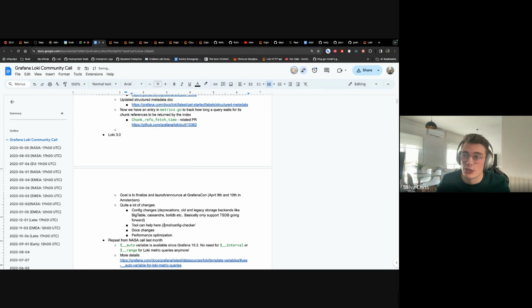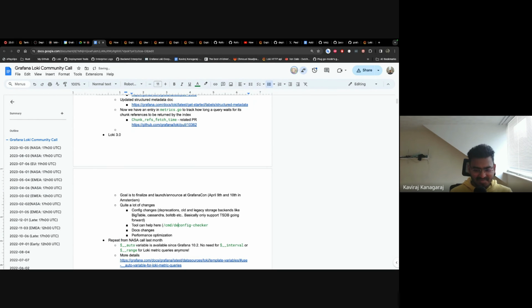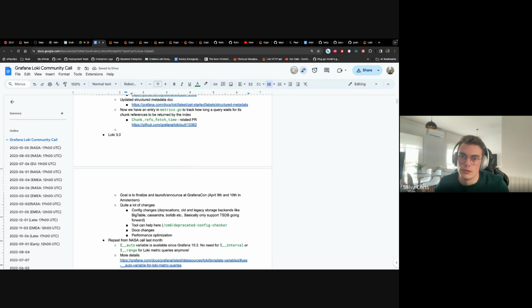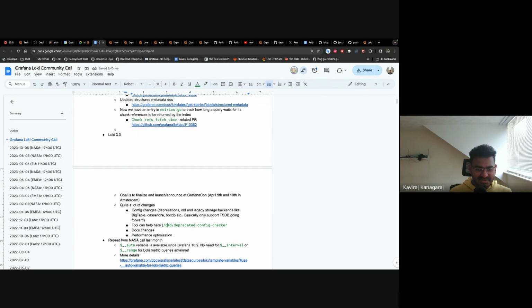I think it's called deprecated config checker. Okay, deprecated config checker. It's not in cmd, but in the tools directory. Okay, makes sense.